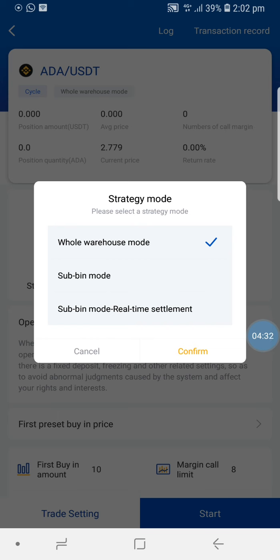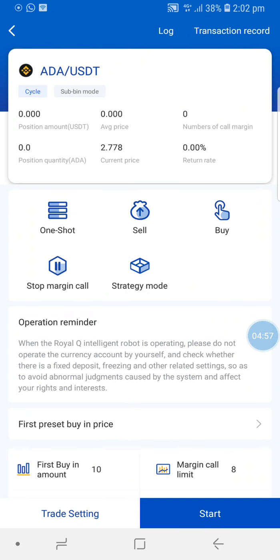So your strategy mode, change it to sub-bin mode real-time settlement. That's the third option. The first option, whole warehouse mode, simply means it's going to book profits when the entire positions are closed. But the sub-bin mode real-time settlement simply means each position that gets profit, conclude it and bring out the profit. So that's what it means. That is what we're using, and then you click to start the trade.